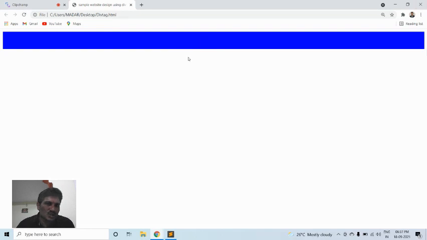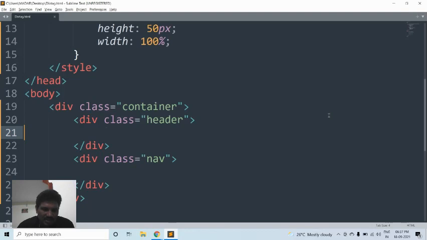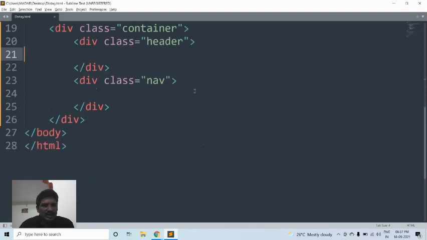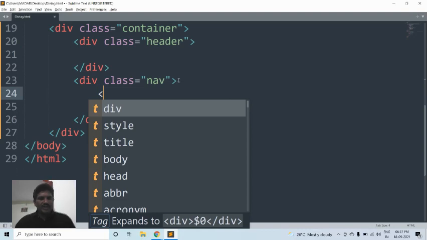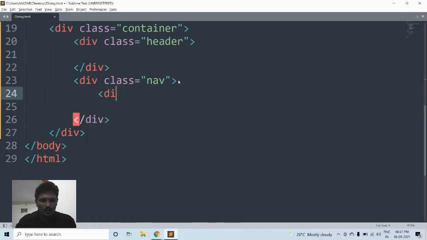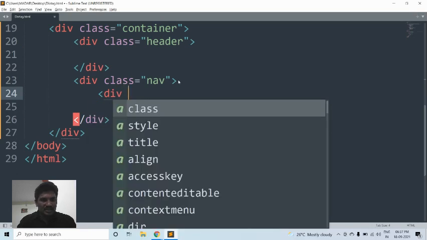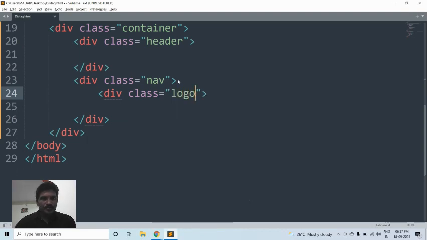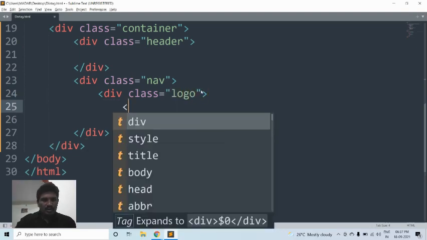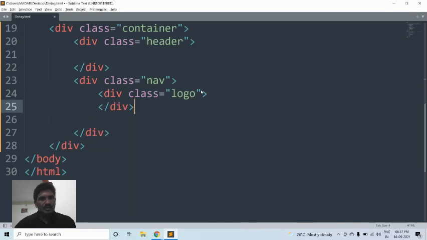Okay. If you want to add any text over there, you can add it. Then I would like to add any content just for styling purpose. Then after that, I want to create the navigation bar. In that navigation bar, if you want to add the logo and menus, then I would like to create a separate division for logo and menus. For menus, I would like to take the separate division. Then class logo, it is one. Then it will be closed over here.